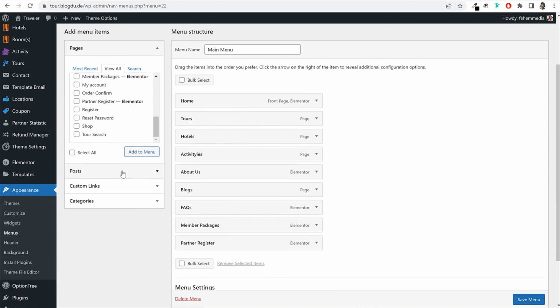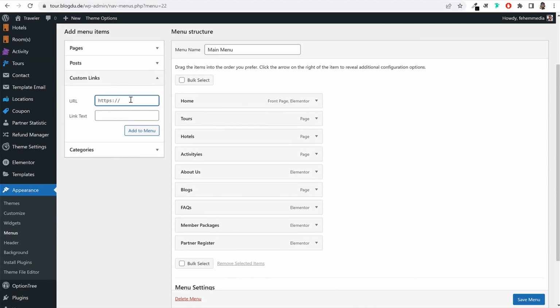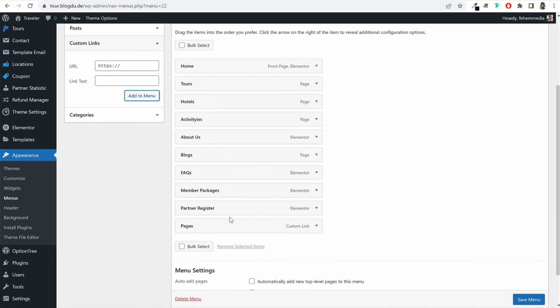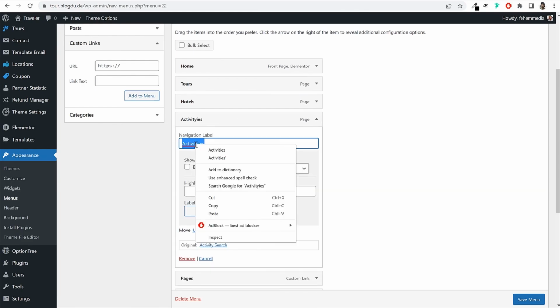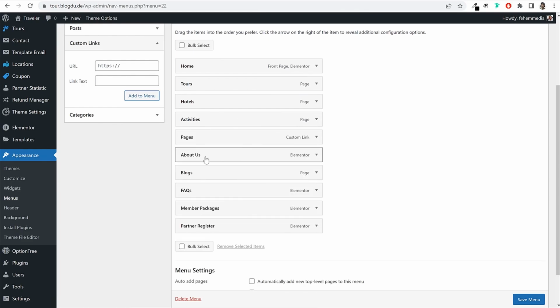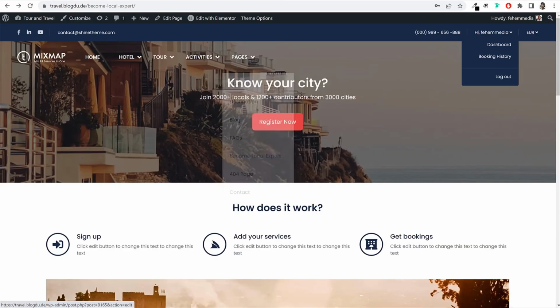Now I'll create a custom link. Under URL, I'll type in hashtag, and under this, I'll type in pages. Now click on add to menu, bring it over here just below activities. All right, we messed it up. Now bring all these pages under this pages custom link, so that we get this sub menu. This one under pages.